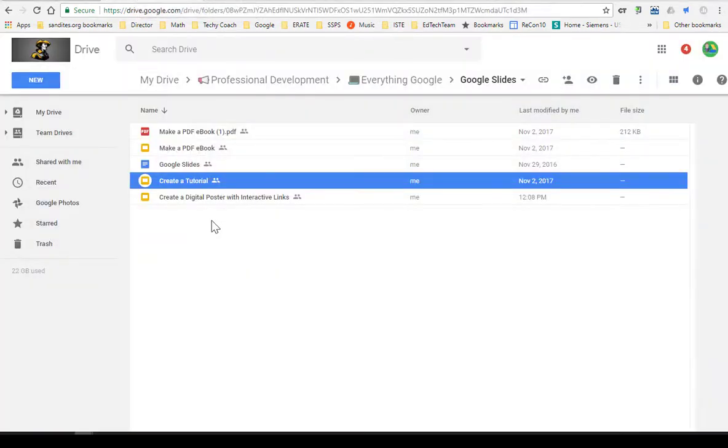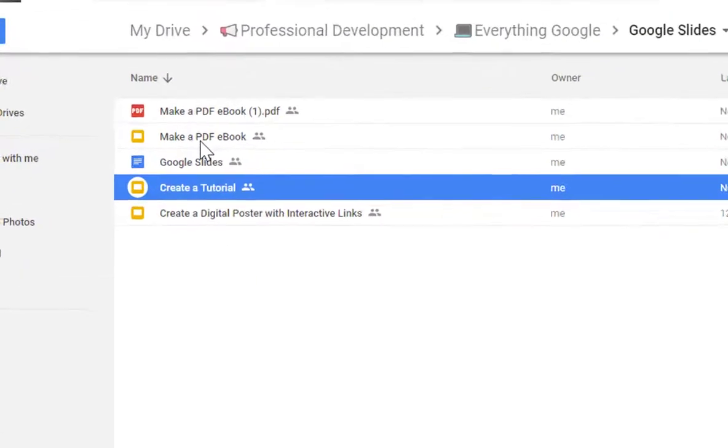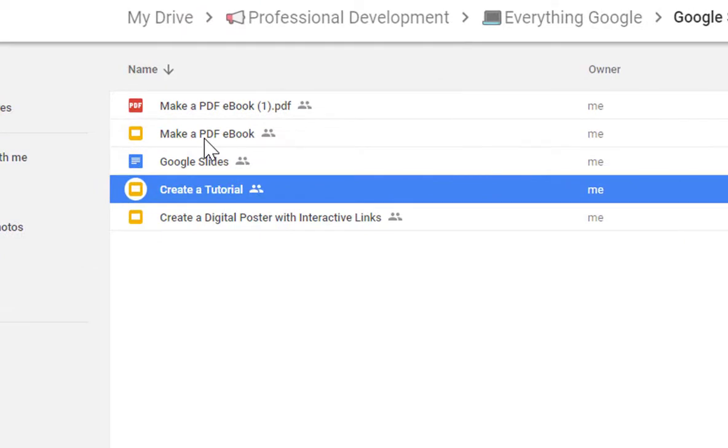The third thing, and this is the last one, and this is in line with what we've been talking about this year with open educational resources.